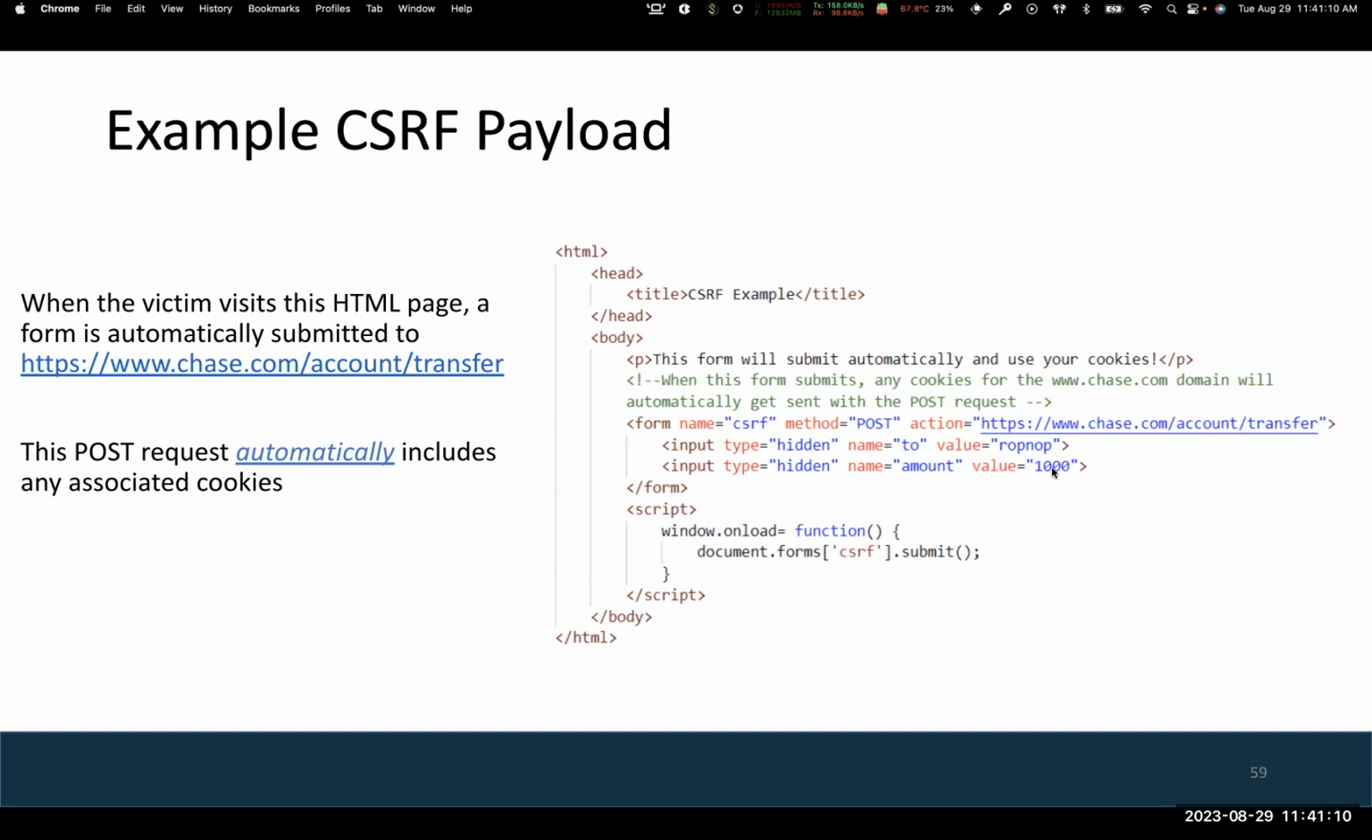It's a "to" value, which user to send the money to, which is probably going to be the attacker's name or attacker's ID, bank ID. And then it's going to include the amount, let's say $1,000. Now this is the form. And then they'll have a little bit of a script tag to execute to submit the form, right? So it'll take the form, it'll submit it, where?